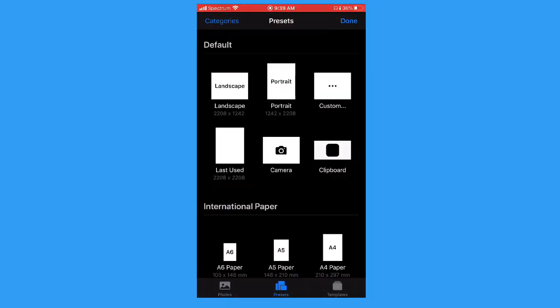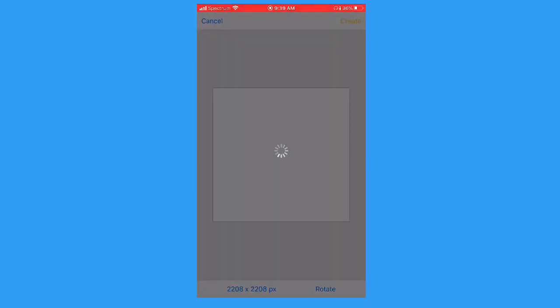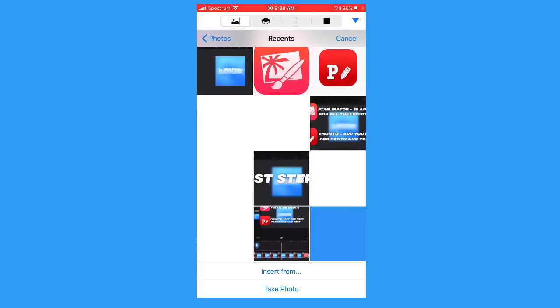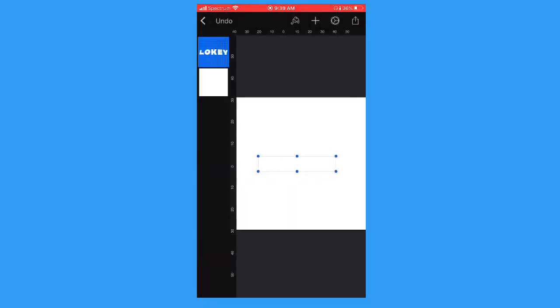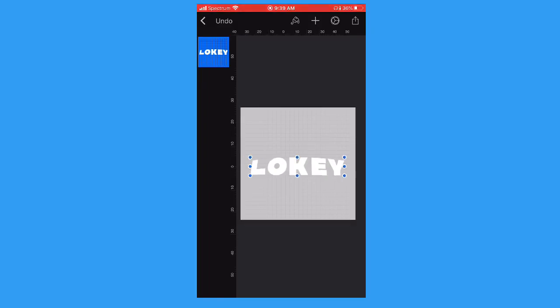Alright, then you want to open Pixelmator, press the plus sign at the bottom, go to presets, and put the width to 2208 for custom. And then put your text in, delete this white layer, and make the text bigger if you need to.